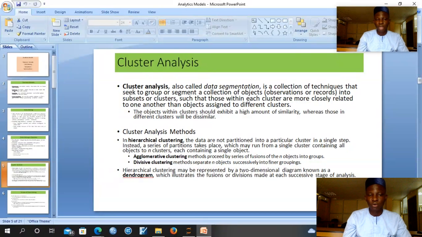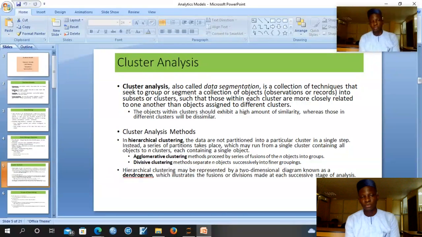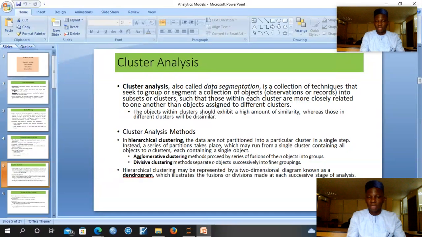So we can now do the agglomerative clustering method, by a series of fusions of the n objects into groups. So after you have done division, you now see that there is one part, part B, maybe item n, that is similar to item M. You now group them together. Or the divisive clustering method, by separating n objects successively into final groupings. So, okay, these are together, but you still find a pattern that can separate them into two. Then you divide. Then they have become two groups. So you can divide further.